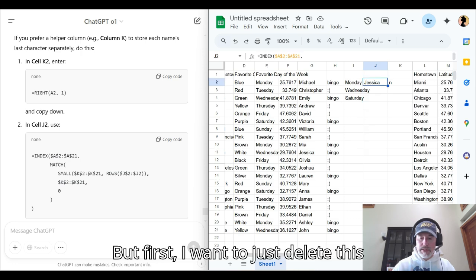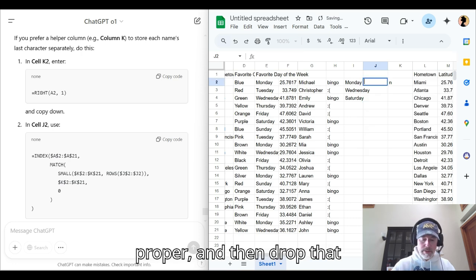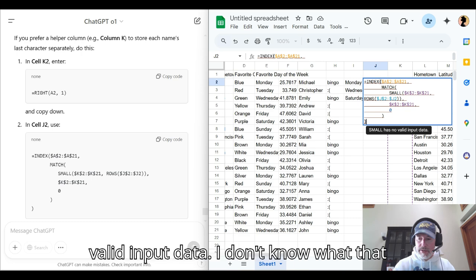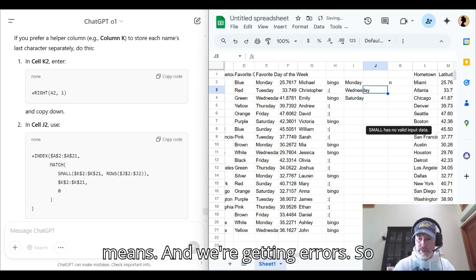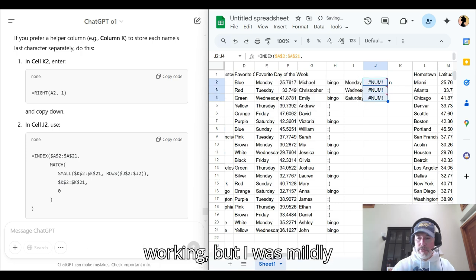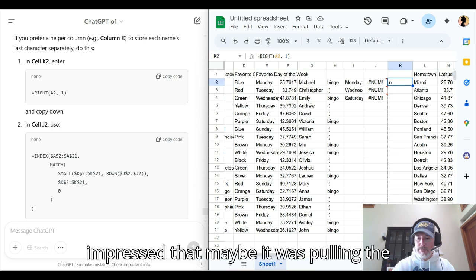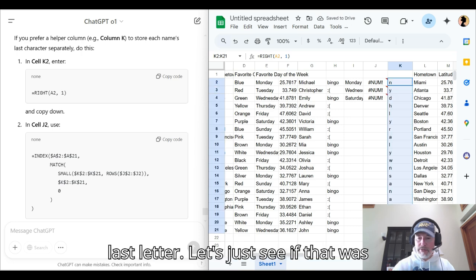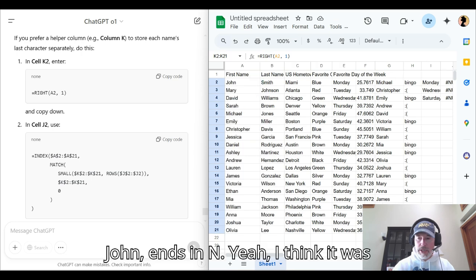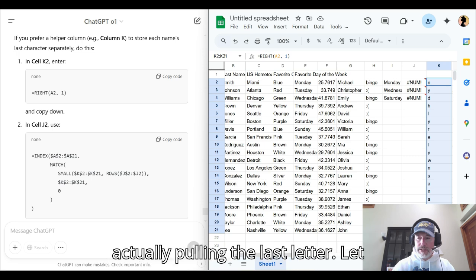But first I want to just delete this proper and then drop that code in there. Huh. Small has no valid input data. I don't know what that means. And we're getting errors. So something goofy about this one not working, but I was mildly impressed that maybe it was pulling the last letter. Let's just see if that was even right. John ends in N. Yeah, I think it was actually pulling the last letter.